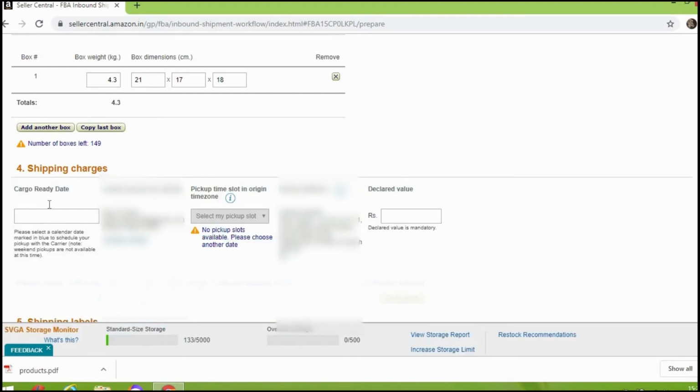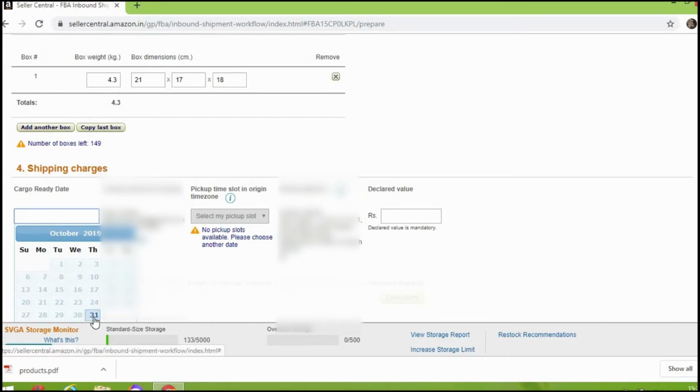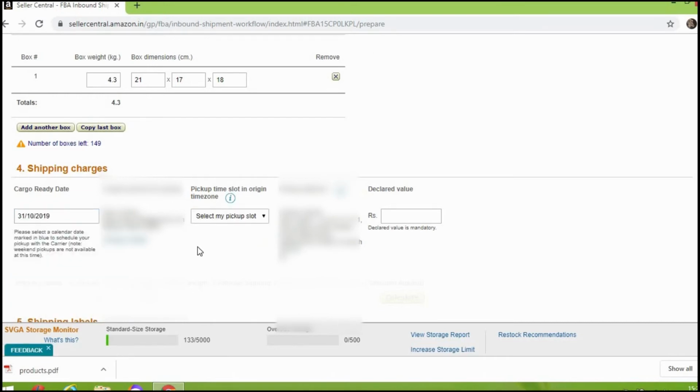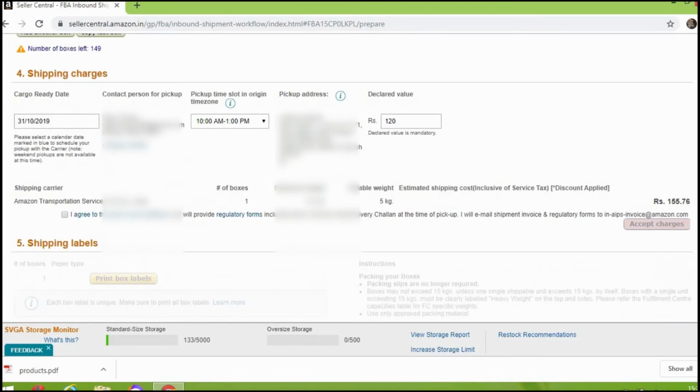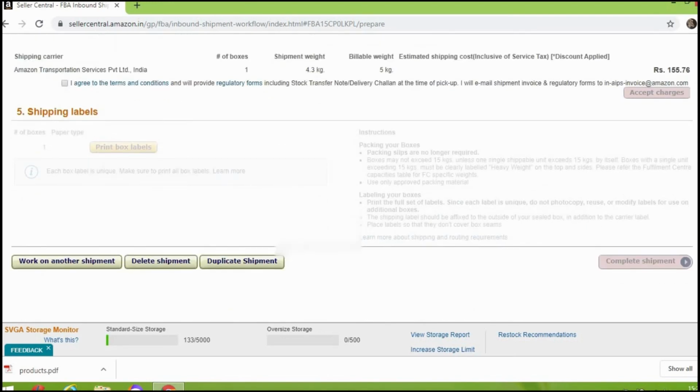So next is the shipping charges. So to find the shipping charges, you need to select a slot. So next slot available is on the 31st. I select 31st and I pick up my slot time. So 1 to 4 p.m. or I'll change it to 10 a.m. to 1 p.m. Okay. And I'll give an approximate value here. So I'm saying it is 120 rupees. Now this will give you the exact transportation cost involved, which is 155 rupees and 76 paise.